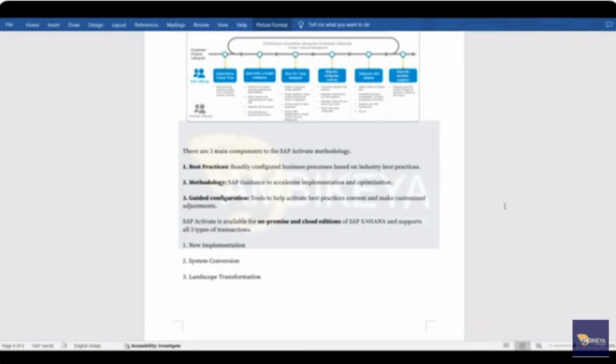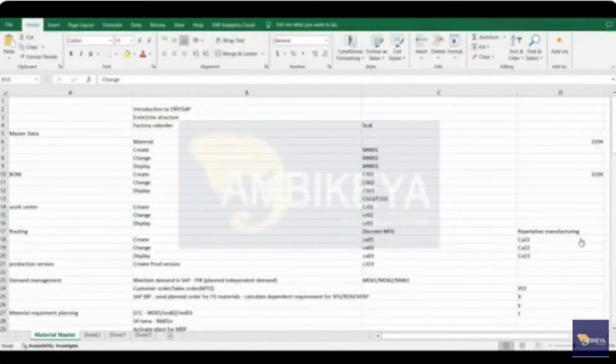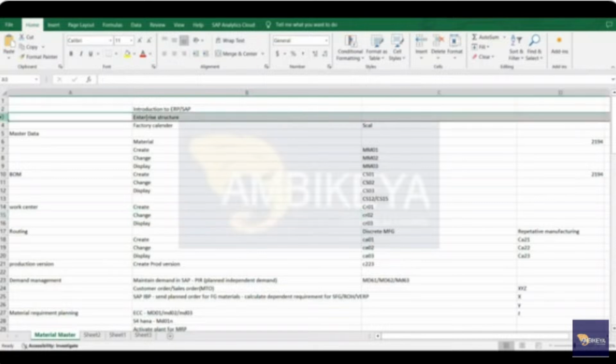Do you have any questions on this? No, it is clear. Okay. So let me open the sheet then. You can see my Excel sheet? No, sir. Okay, let me share again. Yes. Okay.